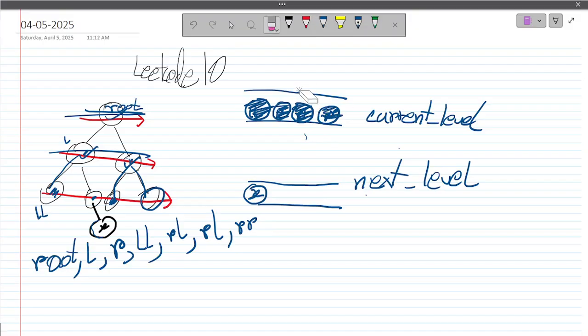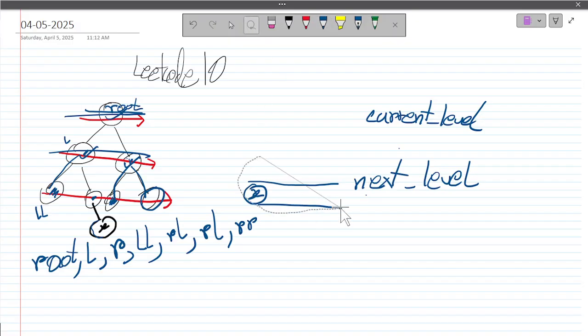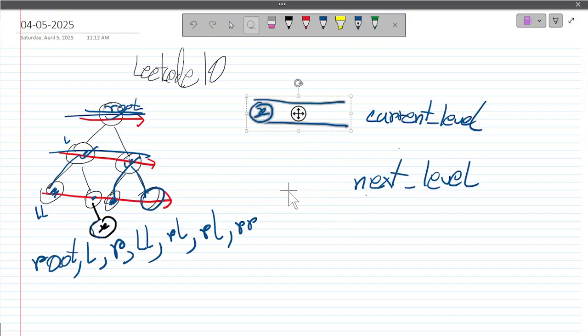So again, current level is empty. What do we do when it is empty? We change our pointer. So this goes to our current level. Oops, something went wrong. There. And the next level is a new queue. We just assigned it some memory.